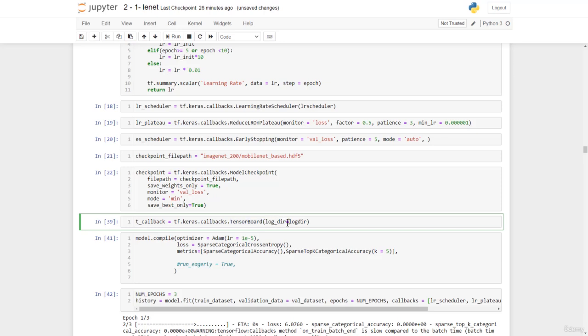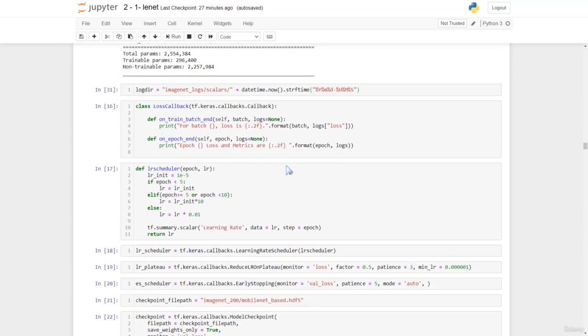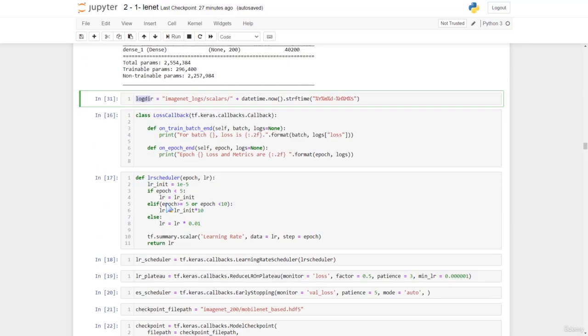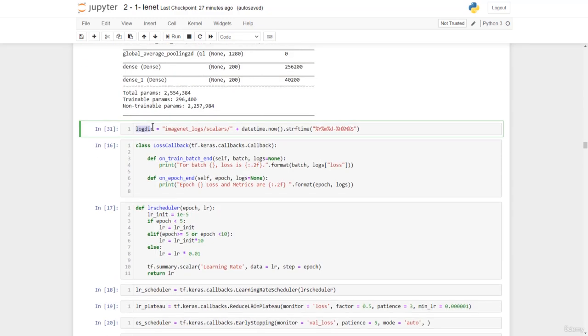while specifying the log directory. Now the reason why we have this log directory is because all the training and validation information we shall be visualizing in TensorBoard needs to be logged somewhere for TensorBoard to show as a visualization. So that's why we have this log directory here, which is defined. Now this log directory, we've defined it previously. This log directory right here is the ImageNet logs scalars.